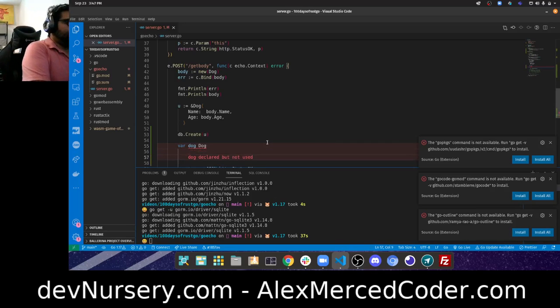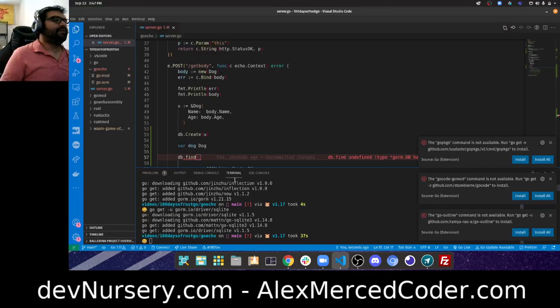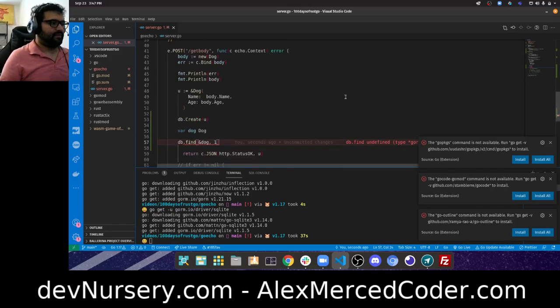So we'll say db.find, and then what do we do there? Add product 1, and it's going to detect that this is the type of product, and that's how it's going to know which table to migrate. So at dog 1. So find the dog, the ID of 1.